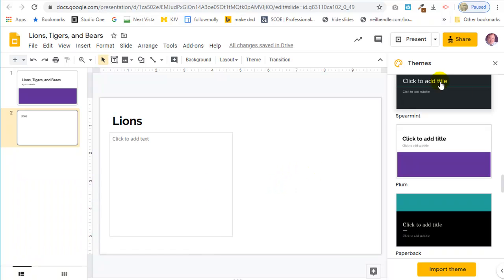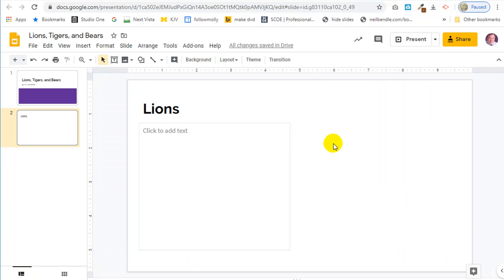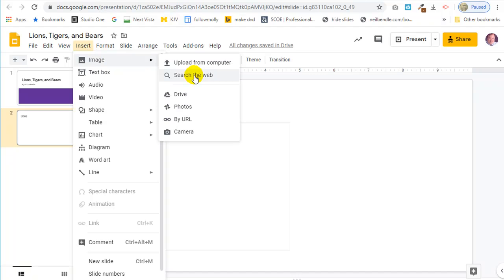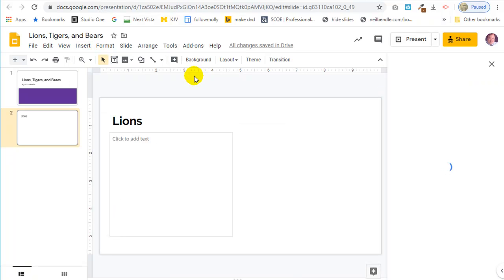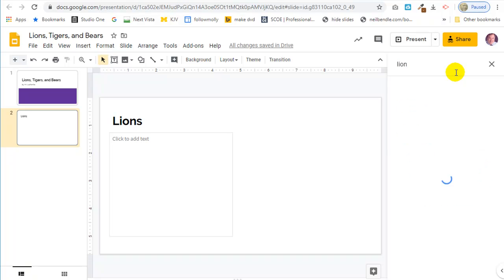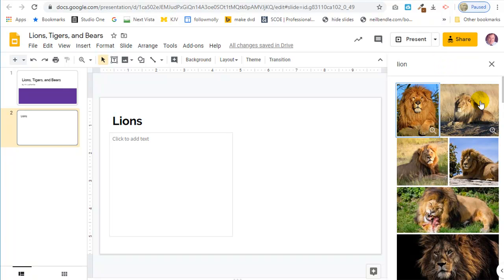I think I'm pretty much done with themes. Can I just X that out? Let's put a picture in here. We'll insert an image, and I'm just going to search the web. He says, what do you want to search for? I want to search for a lion. Enter. He gives me lots of pictures of lions.